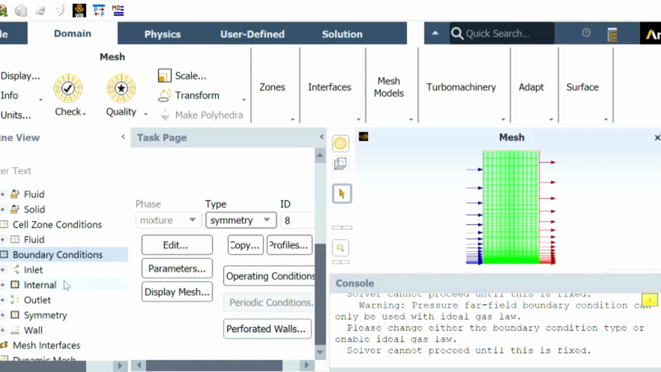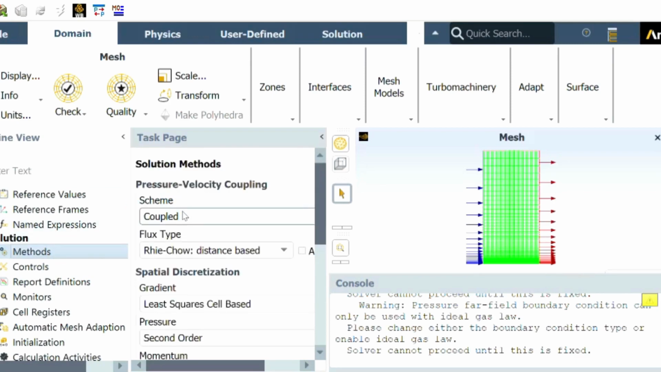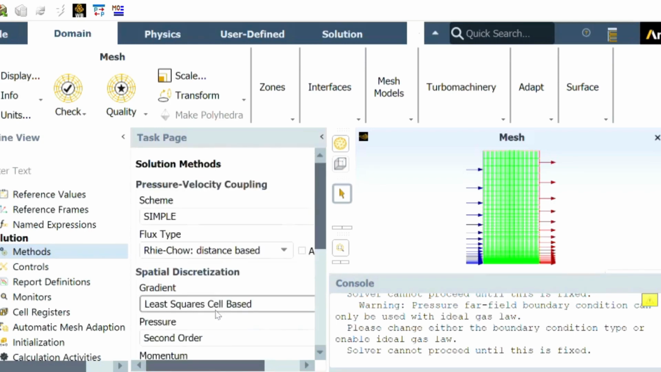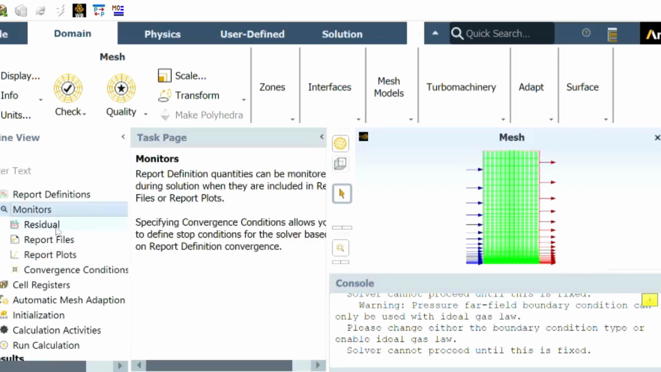Next, we look at the solution and click on the methods. The scheme for pressure-velocity coupling we choose is SIMPLE. Then we make sure the pressure is second order and the momentum is second order upwind. Next, we look at the controls. These are the defaults, so we shouldn't change them. We change the monitors, the residuals: we change the continuity, x velocity and y velocity to 10 to the power of -6.